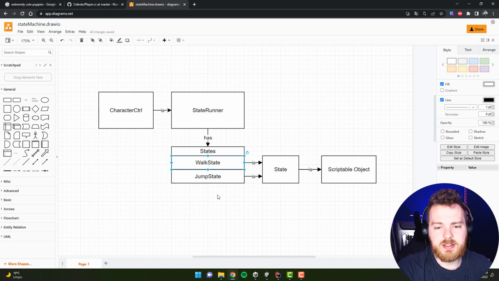Now what is interesting here is that the state extends ScriptableObject. Why is that? Basically, this will allow you to create different instances of that state. So you will be able to have 2, 3, 4 different walk states, for example, and you will be able to switch between them if needed.